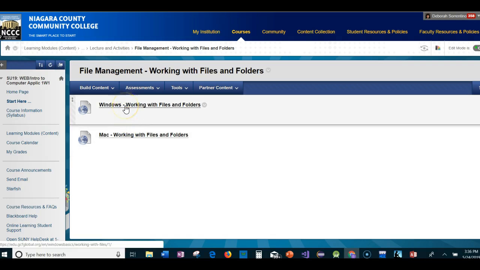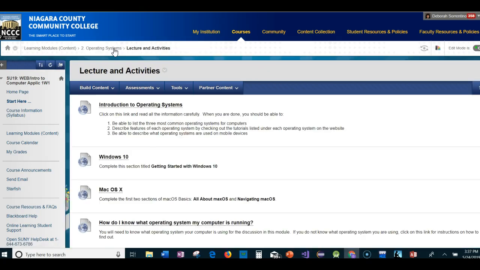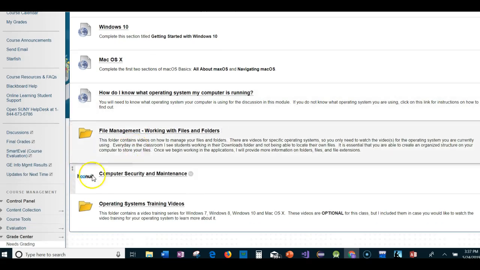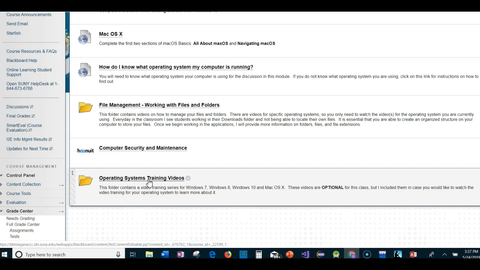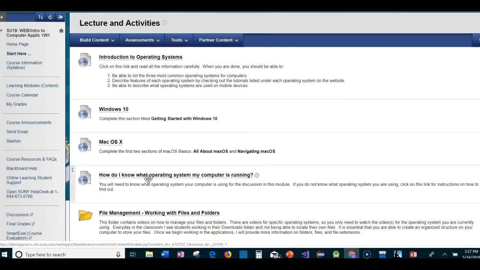This is so important because everybody's used to doing everything on their phone now. So I tend to find that people have very poor file management skills, keeping track of where their files are, creating folders to organize your information. So very important stuff. And just a little bit here on computer security and maintenance. The last folder is optional. It's stated as optional. There's just more training on different versions of Windows and Mac if you're interested. So I put those out there for you.